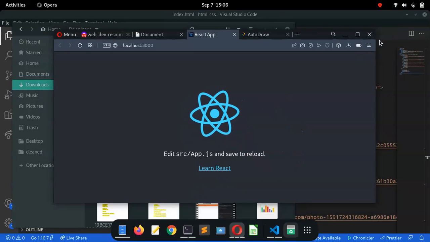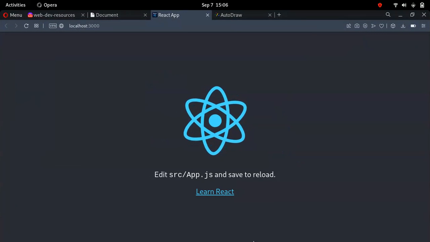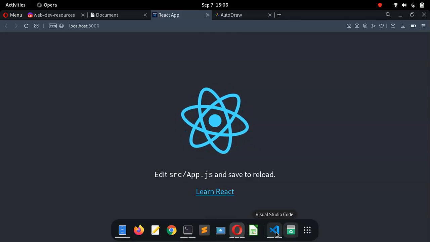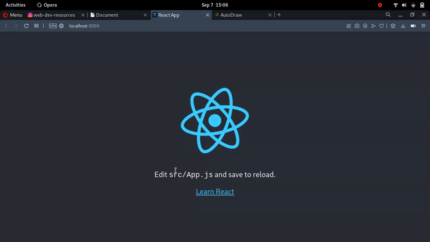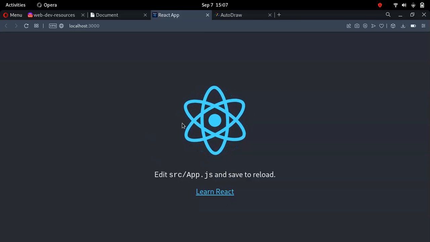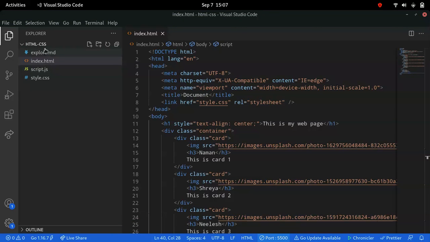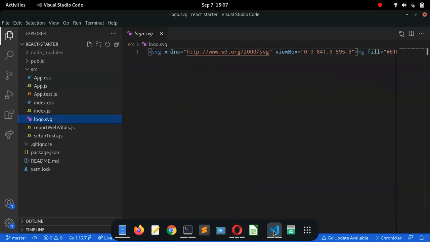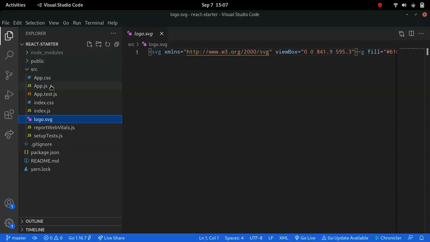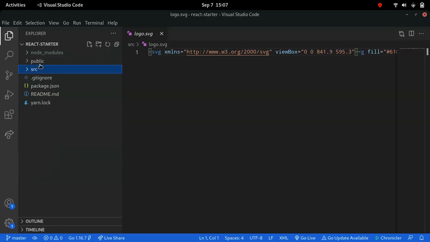Okay, hi guys. So we're going to start again with the tutorial. In the last section, we saw that we ran the React app, and let's see what the React app consists of. This is the directory where we initiated the React app. Let's see what it has.